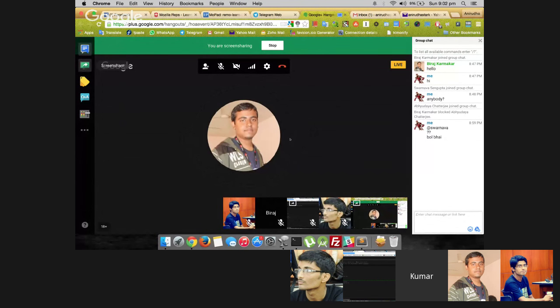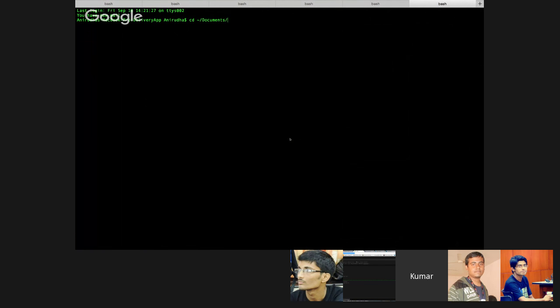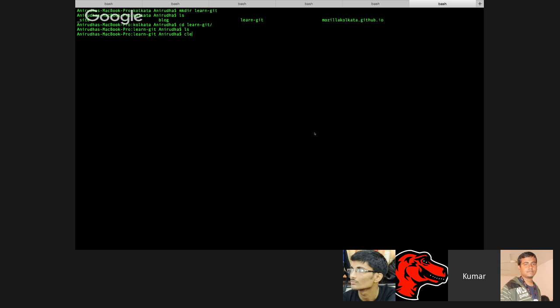I hope so. Yeah, the screen is visible right now. Okay. Cool. So let's just create a small folder over here. Let's name it, say, learn git. So I just created a small folder, ls, and then I am entering into the learn git folder. So right now it's completely empty, right? You can actually see that it's completely empty.